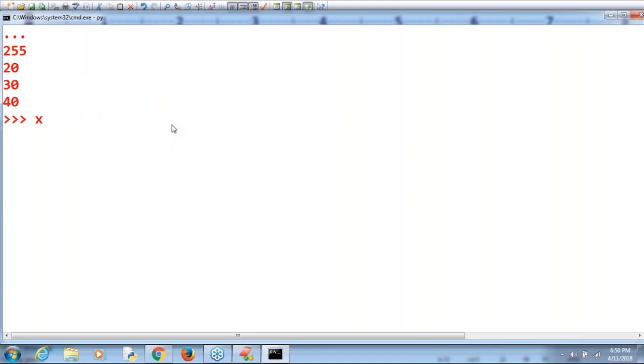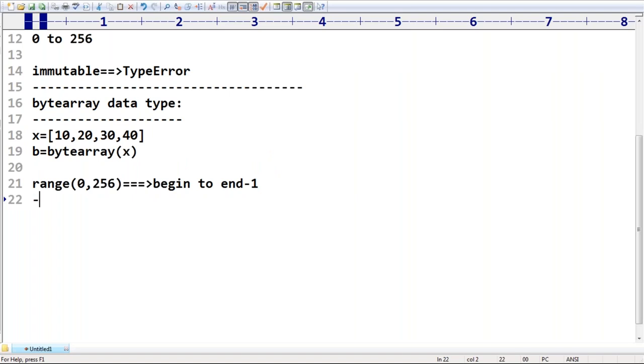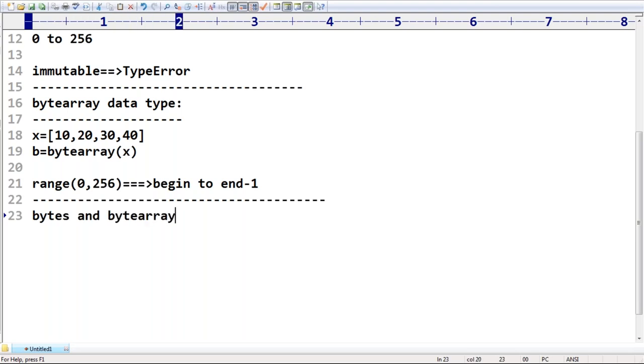One minute, let me cross check. 10, 20, 256, I'm taking, assume that. b = bytes(x). Can you please observe? Bytes must be in the range. It may be bytes or bytearray. The range should be 0 to 256, meaning 0 to 255 only. Remember that, sir. That's all. This is about the bytes type and the bytearray type. Both are possible.